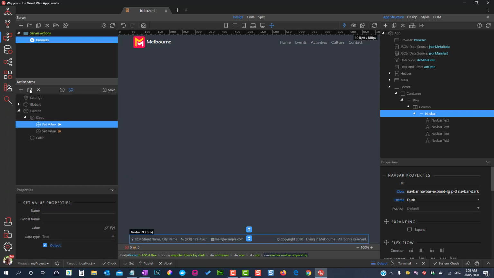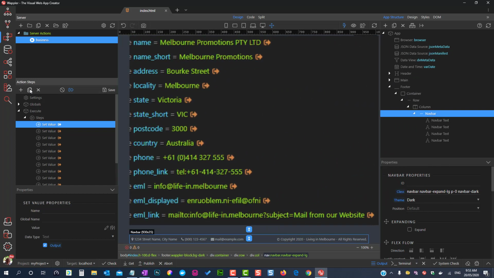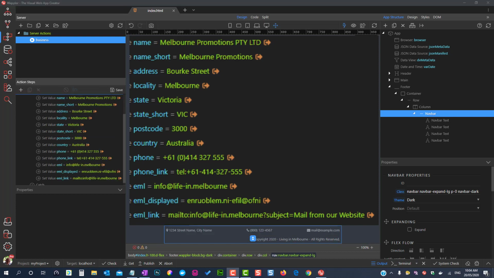Duplicate the set values so that we have 13 entries all up. Enter the business name for the first entry. For the second entry, we enter an abbreviated business name. The name field does not accept a space or a hyphen. To join two words, use an underscore. Repeat this for the other 11 entries.